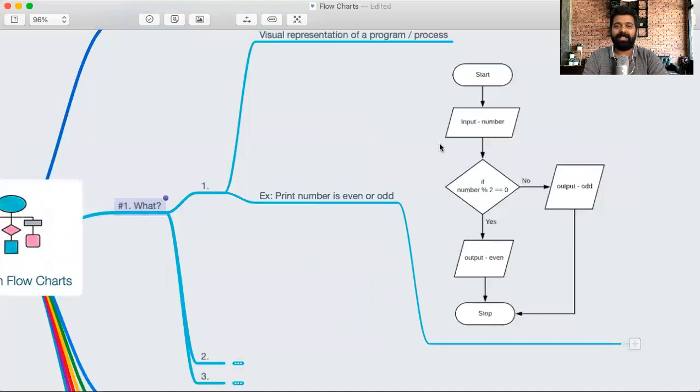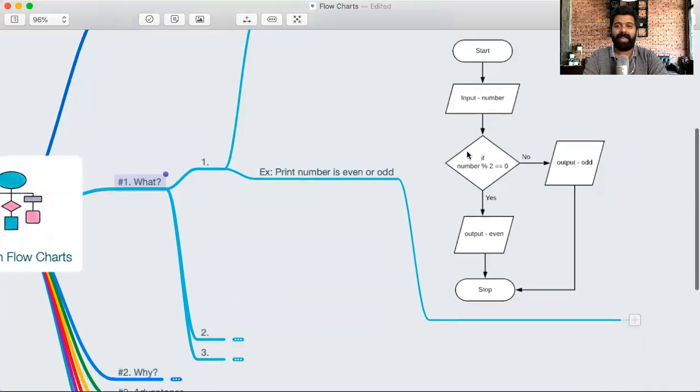A parallelogram is going to represent an input into your program, so I'm saying input number. And then a diamond is going to be representing decision making or a logic which evaluates to true or false. So I'm saying if the number mod 2, that is, I'm using the modulo operator which gives you the remainder, is 0, if it is true, yes, then I want to output a string which says even, the given number is an even number. And then I want to stop. In case the condition is false, I want to print the output as odd, and then I want to stop my program.